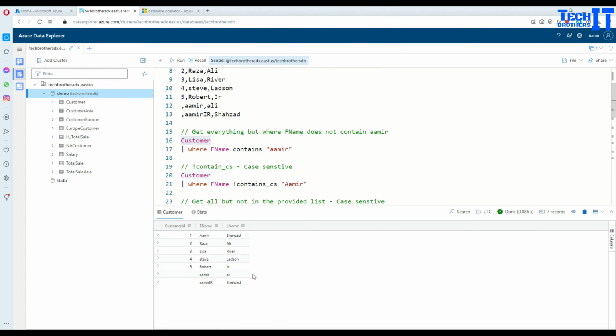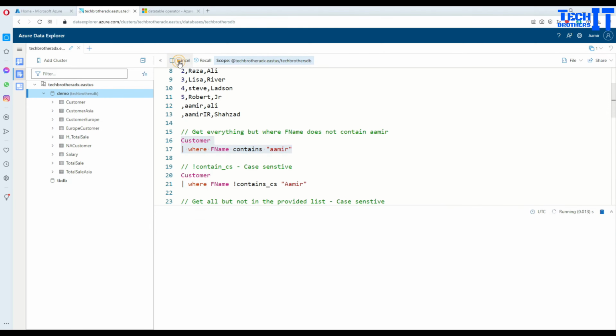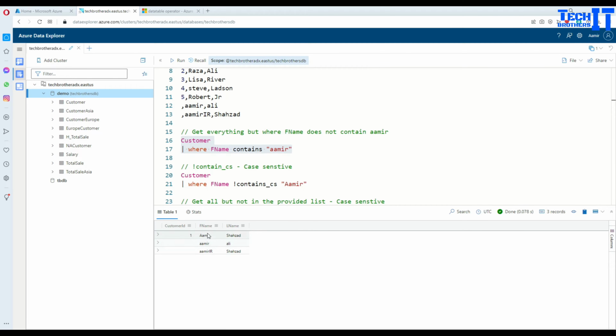Now think about it: when you want to get everything from the table, you select from the table and execute the statement. Now if you are interested in selecting where first name contains Amir, see right there, I have Amir here, Amir here, and Amir here. So that's possible. You can simply go ahead and execute. Now it's returning three records. It is case insensitive. Wherever it finds the value, it returns it.